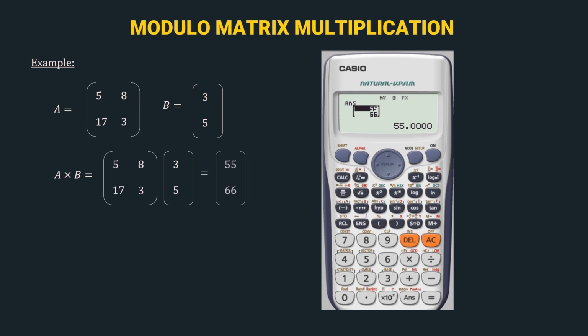So A cross B gives us 55 and 66. In order to get the modulo matrix, we apply the modulo operator. So we have 55 and 66 mod 26. Here we apply the mod 26 operator on each and every element of the matrix. So we have the following result. 55 mod 26 is 3 and 66 mod 26 is 14. In this way, we perform modulo matrix multiplication using a scientific calculator.